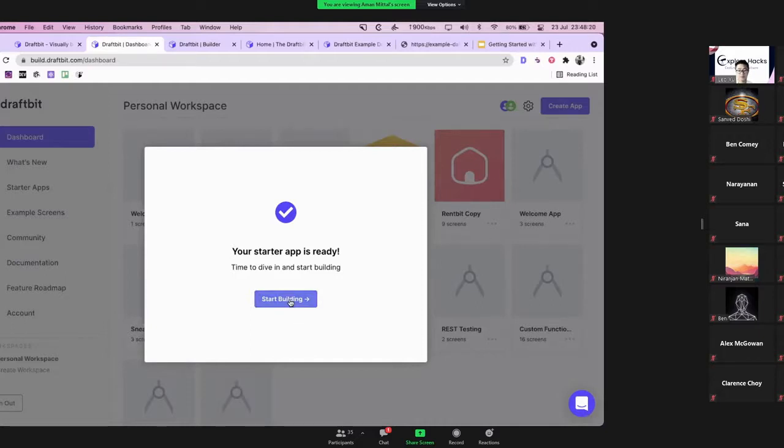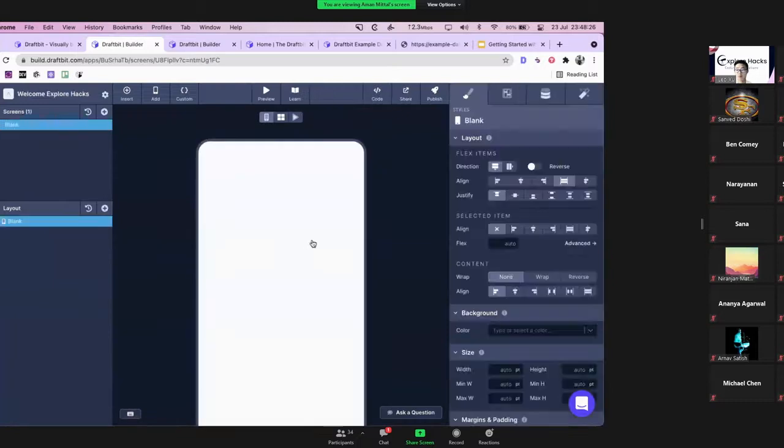Once it has done some initialization behind the scenes, you can click on this button and it will open the builder interface. In the builder interface, you are welcomed by a blank screen, which doesn't represent any components on the screen. So yeah, let's start building it.